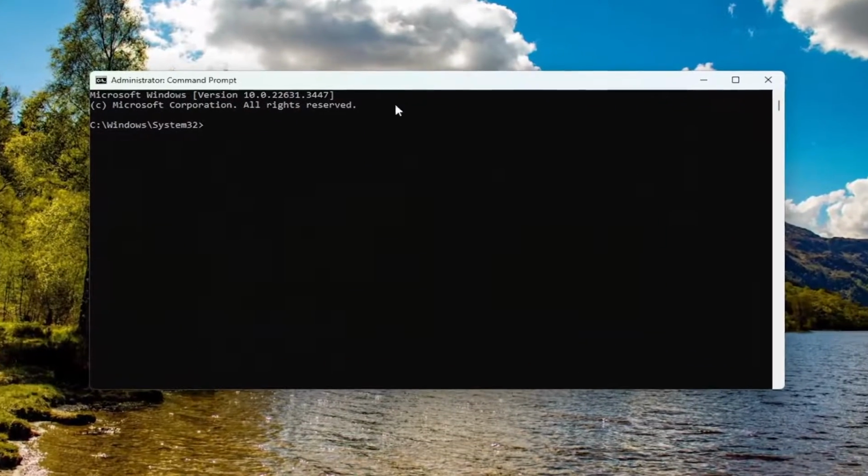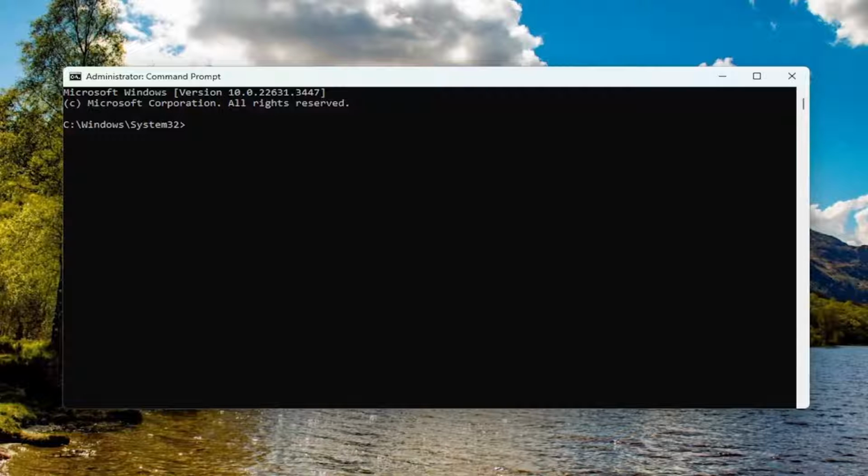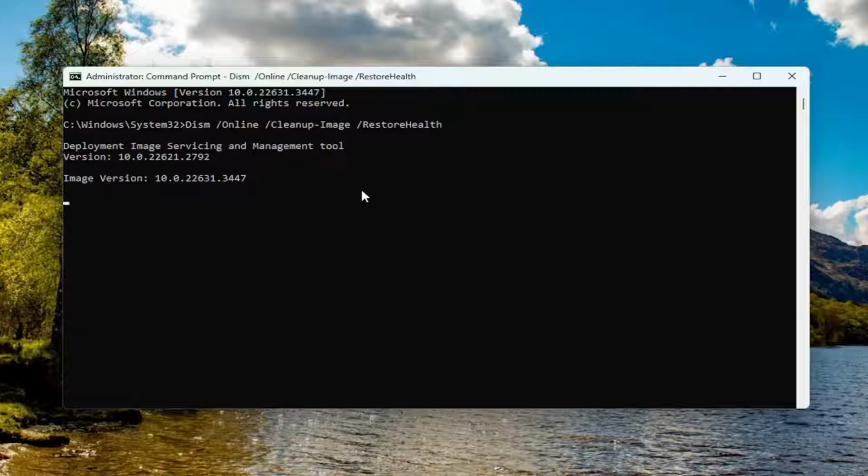Now I'm going to have a couple commands in the description of my video, guys. Copy the first one. It starts with DISM. Then go up to the top bar of the command prompt window, right click on it, select edit and paste that in. Hit enter to begin that scan. This will take a couple minutes to run, so please be patient.